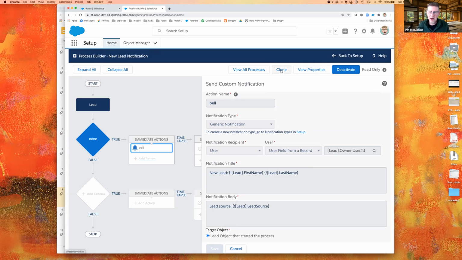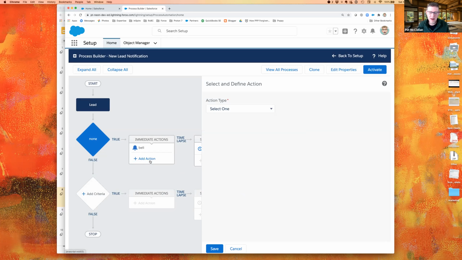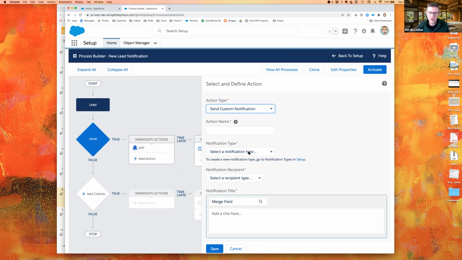Let me do a quick clone on this and show you how I would create a new one, how you bring that notification up first. So here you would just say, send custom notification. This is the default that's in Process Builder. And you come in here and you just look through the different ones that are available to you and pick out the one. This will only show in this list the ones that you've created over there in that setup that I showed you. Okay, so this is how you get it.